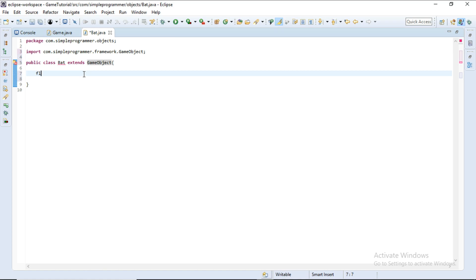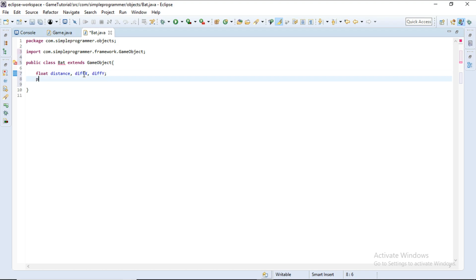Okay. So we need to make a couple floats. So first, float distance. Float diff x and diff y. The difference in the x and the difference in the y. And that's it. We'll just do that when we add bullets or something like that. Private int HP is equal to 100. And we need to add the unimplemented methods and the constructor.